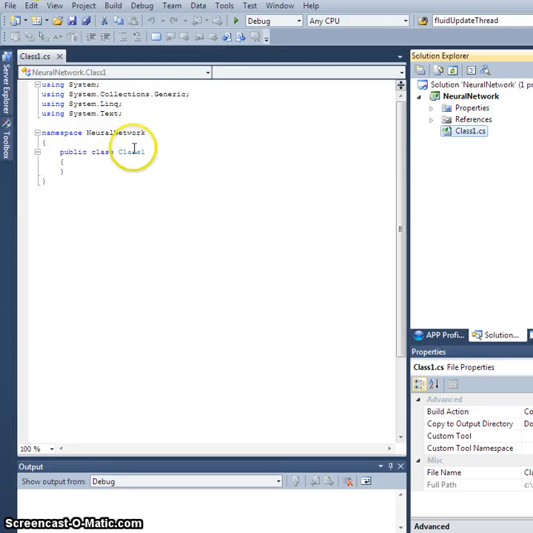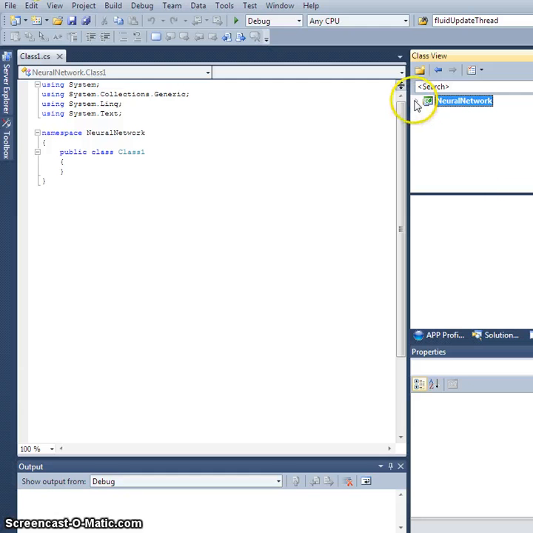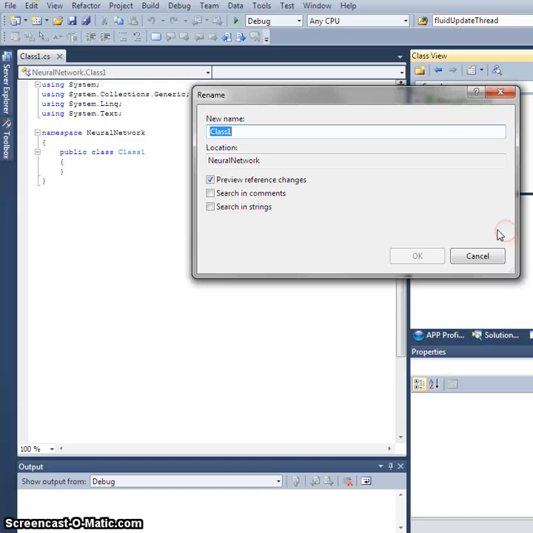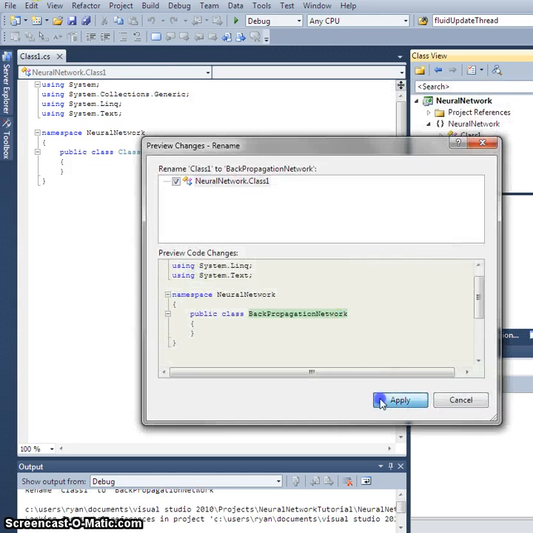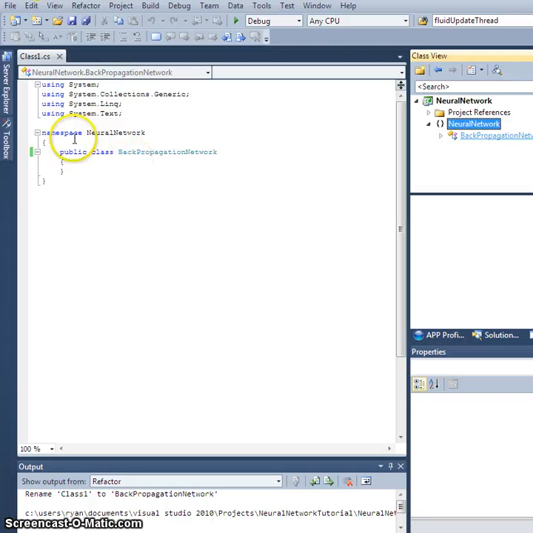So this class here is not the type that we're going to build. So I'm going to switch to, you can't see it, but the class view. We're going to go to our neural network. We're going to rename this class to backpropagation network. Okay. Go ahead and let it make the changes. Because in the namespace neural network, there could be different kinds. We're going to create a backpropagation network, and you see it here.